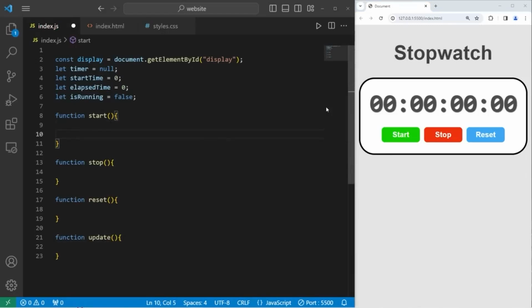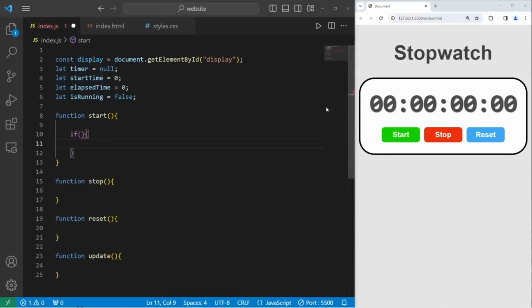We'll enclose everything within our function within an if statement. We need to check to see if our stopwatch isn't running. If our stopwatch isn't currently running, if not running, then start the stopwatch. We need to set the start time. The start time equals the current date, Date.now, minus the elapsed time, which will be 0 initially.